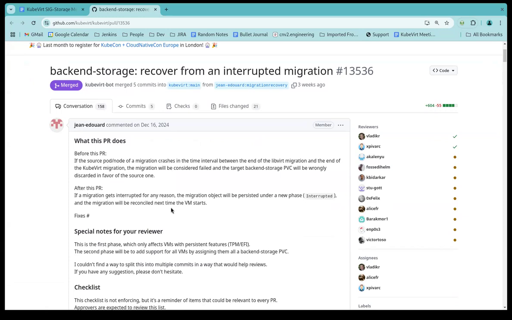This can happen with pre-copy, in the case the guest starts running on the target and there is some delay in updating the VMI object, or especially with post-copy. Because for post-copy, when we finish copying the storage from the source to the target, then the domain starts running on the target.